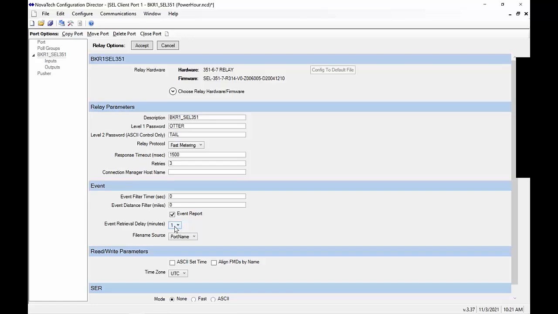All right. And the last thing is this file name source. This sets the source for the log file name for the long event report when event reporting is enabled. Here we have two options. We could use the port name as a reference or the FID as a reference.